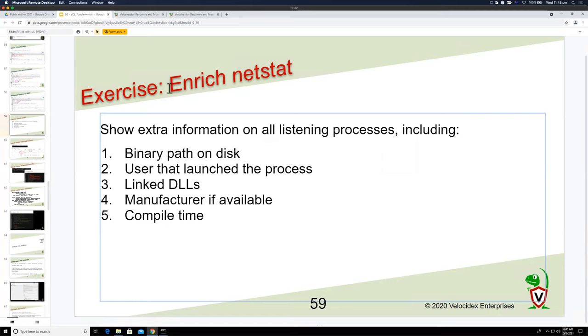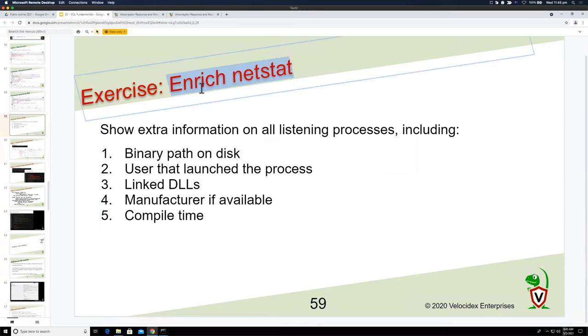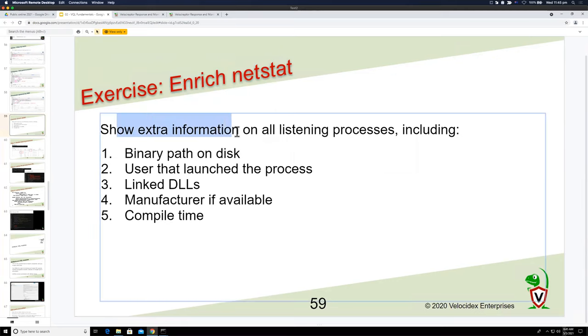So this is a typical use case to enrich NetStat. What we want to do here is get extra information about listening processes. So we're looking for listening processes, and then for all of them, we want the following information: the executable that's running that process, the user who launched the process, all the DLLs that are linked on that process, possibly a manufacturer, like is it made by Microsoft or something like that, and maybe a compile time, so PE header type stuff.